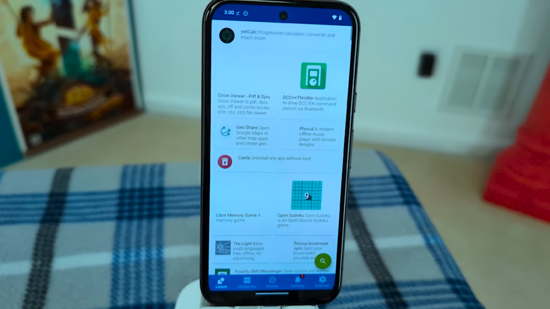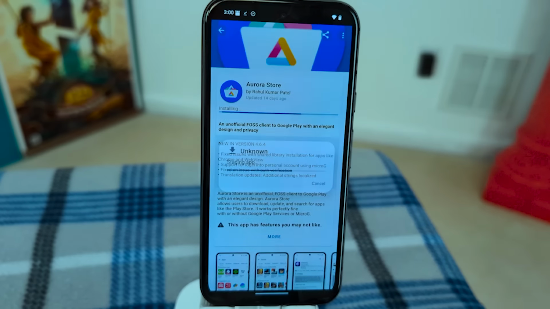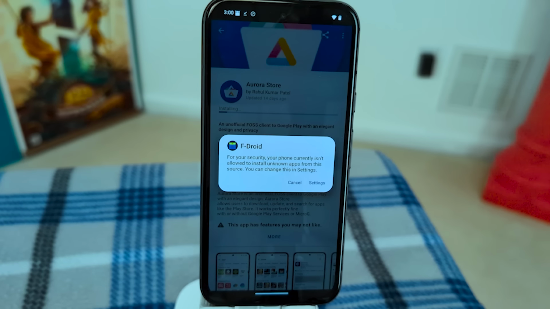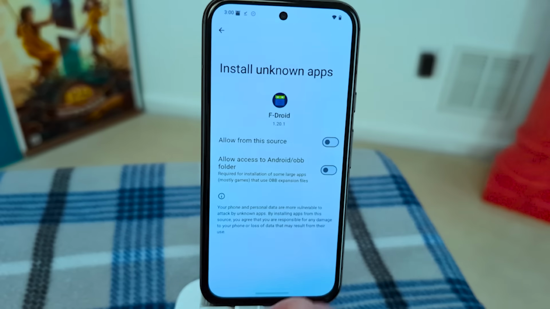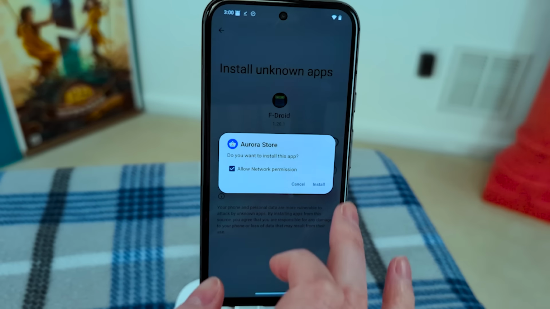Open F-Droid and search for the Aurora store by clicking on the green magnifying glass on the bottom right. Click install. You'll again get a pop-up asking if you want to allow downloads via this source, meaning the F-Droid store. In settings, toggle that on and check the box that says you want this app to be able to have access to the internet. Then click install.